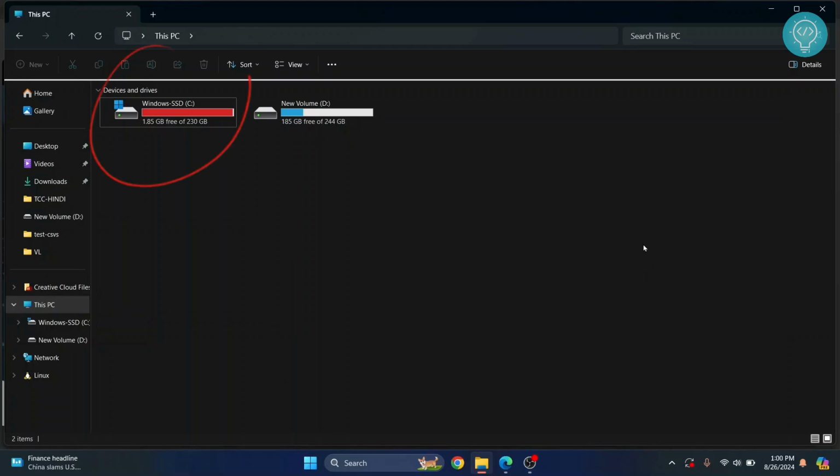As you can see, most of my C drive is occupied and I'm having a lot of trouble using this, and I only have 1.85 GB free. So let's see how we can find out what is taking unnecessary space and how we can free up some storage very easily in this video.